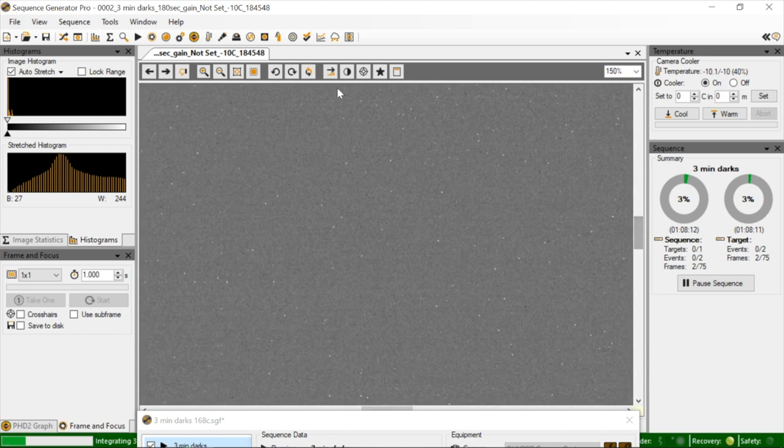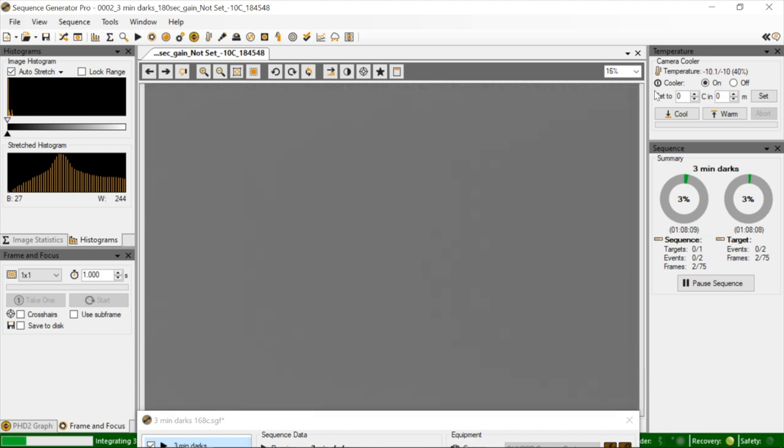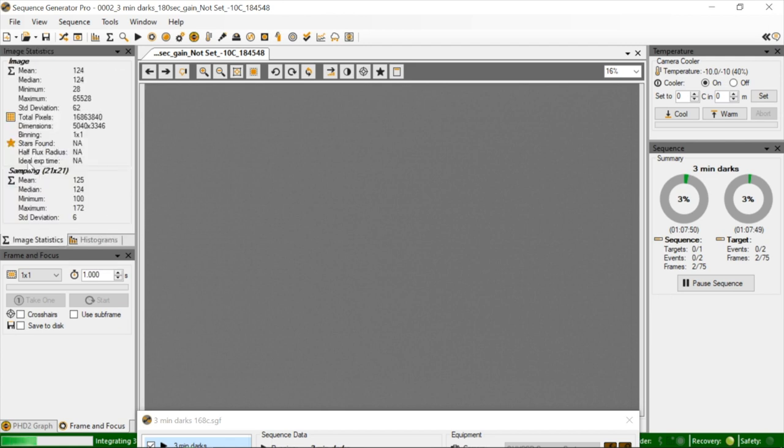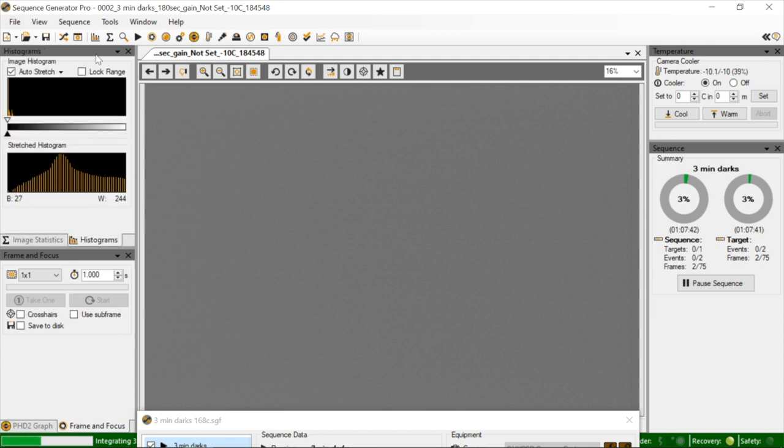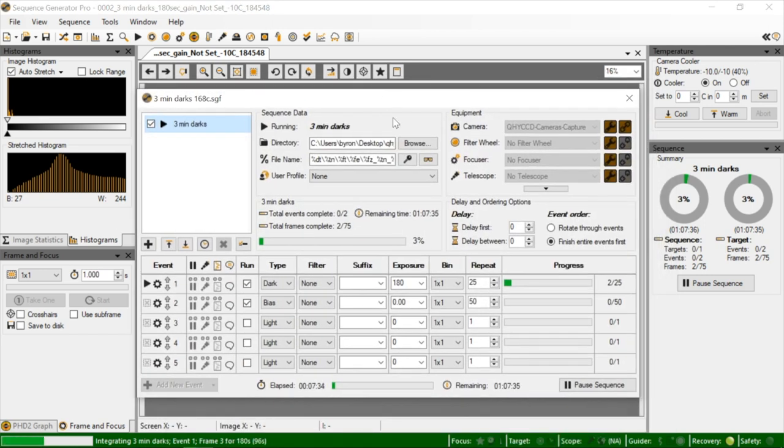But if we zoom all the way out, what's interesting about this dark is there's no visible amp glow on any of the corners. That's something that often plagues dedicated CMOS astronomy cameras. QHY claims that they have some anti-amp glow technology, and it seems to be working well on this dark. We can also look at the image statistics here. You have to keep in mind these are 16-bit, so you have to scale it to 14-bit in this case. So anyways, this is working well. We can now just leave it to take all of our dark and bias frames.